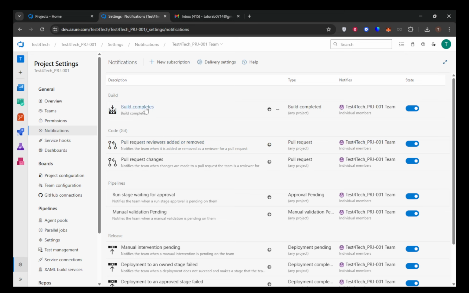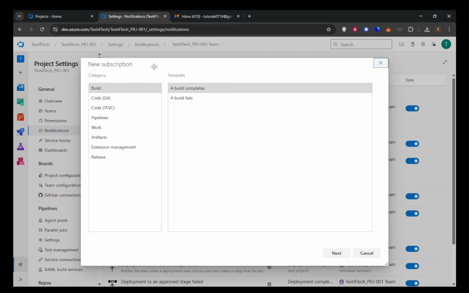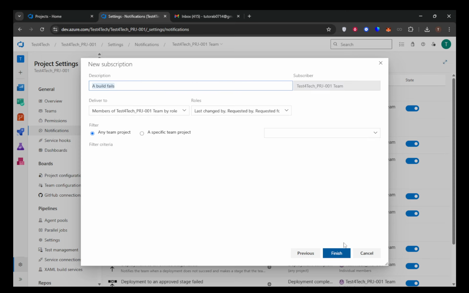Now let's create a new subscription. Simply click the plus New Subscription button. At this point, you'll need to choose a category related to your needs. This could be build or release pipelines. Once you've done that, you'll be prompted to select a template. Options might include build completes, build fails, or deployment completes, among others. Make sure to pick the template that best suits the kind of notification you want to set up.